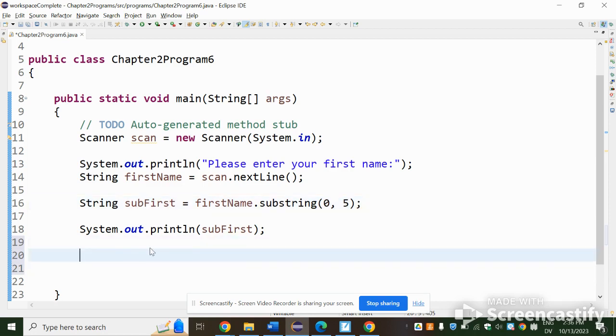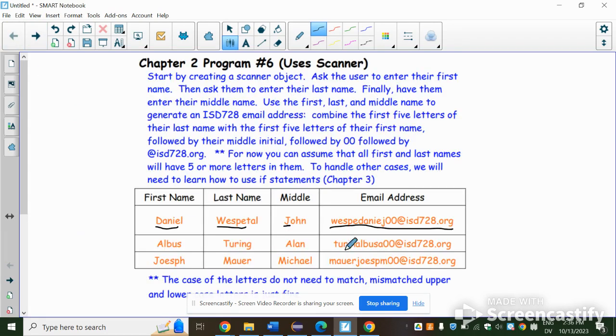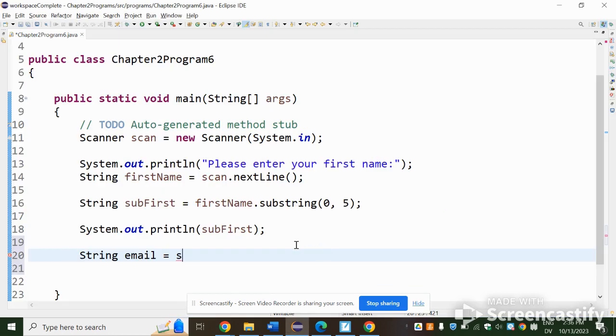And then again, to build the email address, all right? So once you got all the pieces you need to build the email, you got to do the last name plus the first name letters plus that middle initial, and then just add this stuff to the end of it. All right, so I'm not going to do all of it, but basically I could take the sub first part plus, right, the ISD 728.org. So that would be the ending part of it.